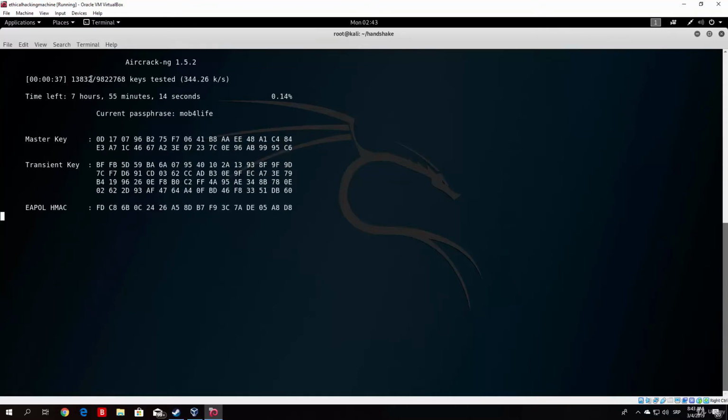Here you can see how many passwords it already tested from all of the passwords, which is actually 9.8 million. I thought it was around 14 million. Well, I guess I was wrong. And this right here stands for keys per second, which basically stands for passwords per second. And the Kali Linux machine that I have right here, since it is a virtual machine and it is really slow, only has 340 or 350 passwords per second.